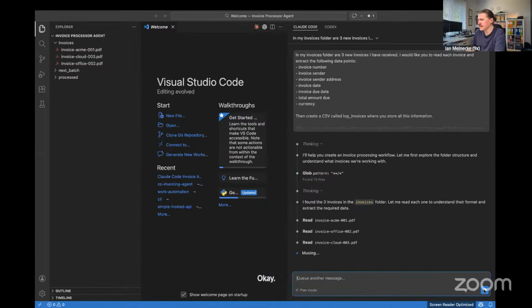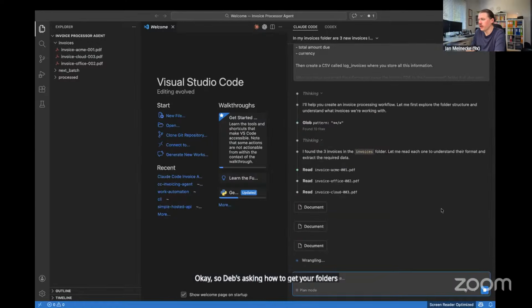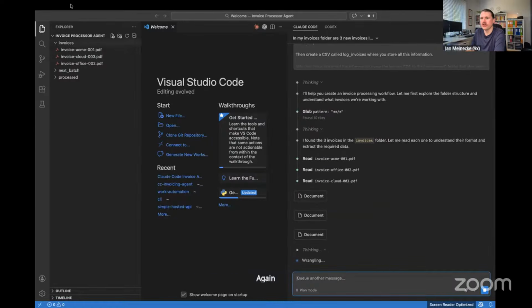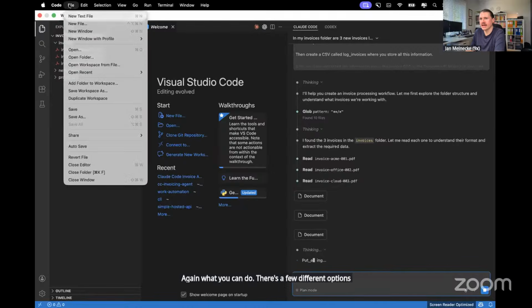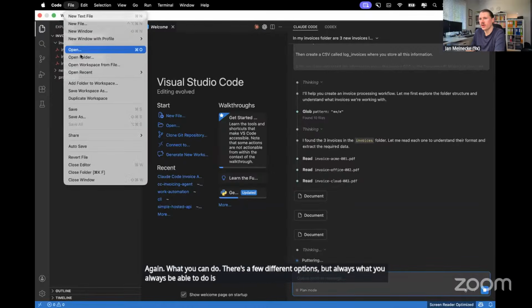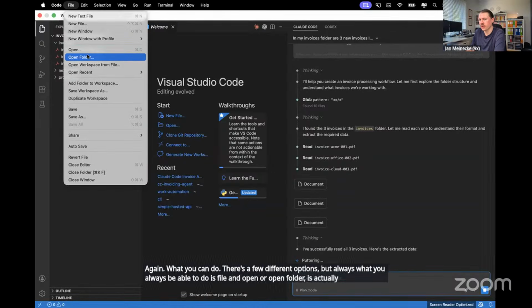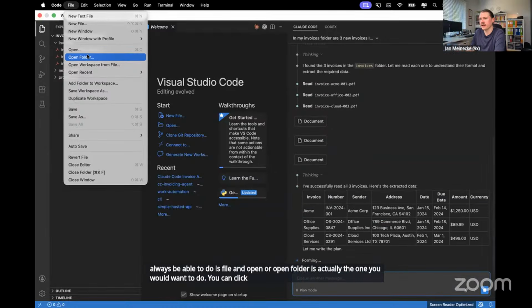Okay, so Deb's asking how to get your folders into VS Code. There are a few different options, but what you will always be able to do is File and Open, or Open Folder is actually the one you want. You can click that and then just click on the folder that you just downloaded.